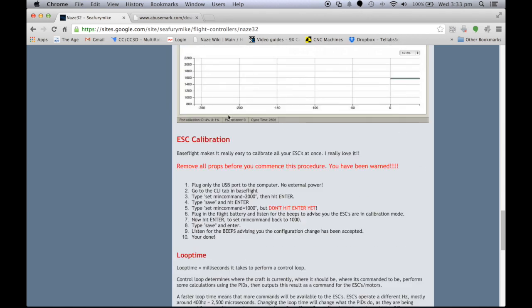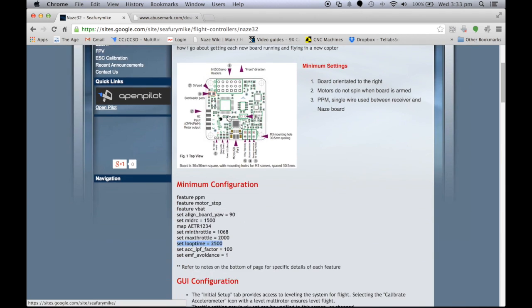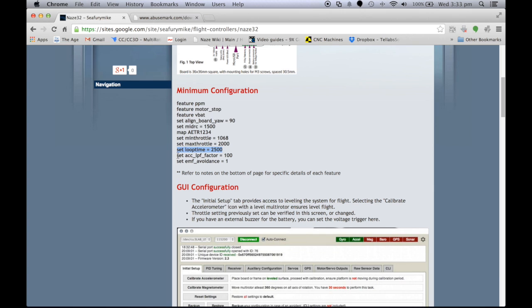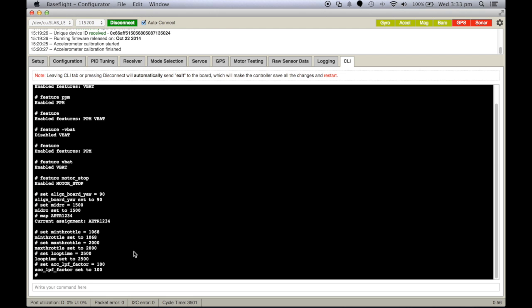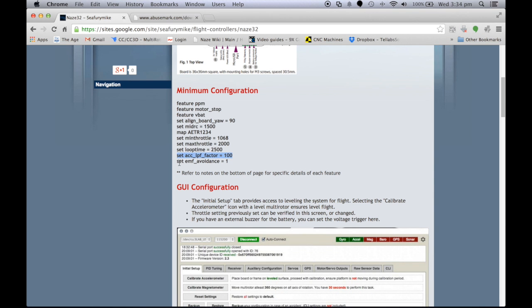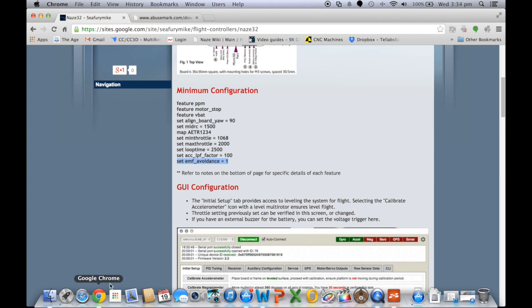Next, we're nearly there, is to set the ACC low pass filter, and I'll add that in. And lastly is the EMF avoidance of 1.